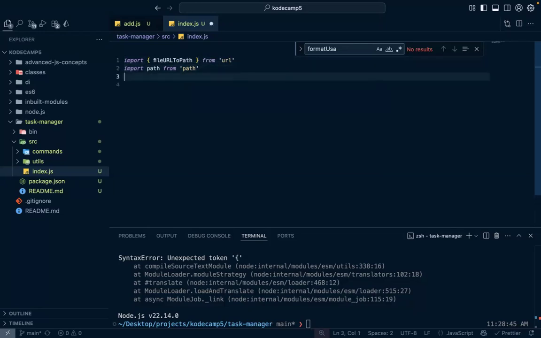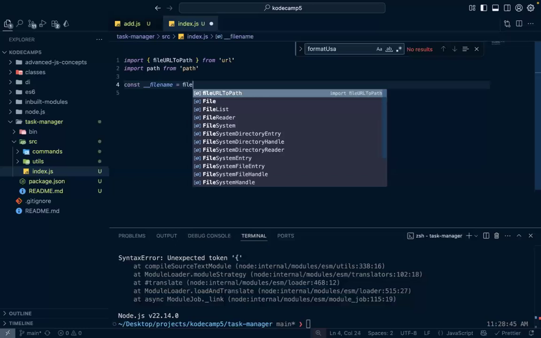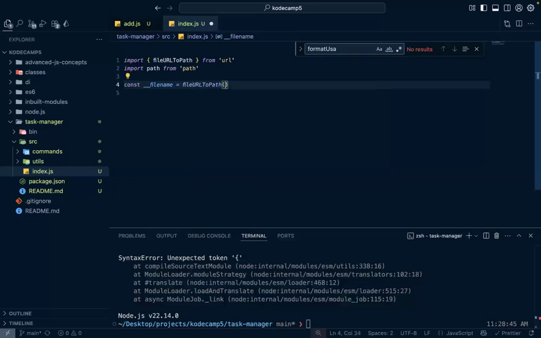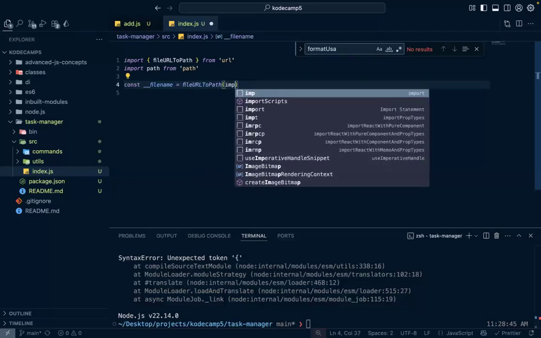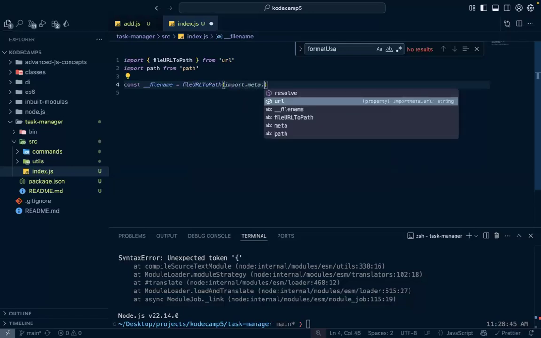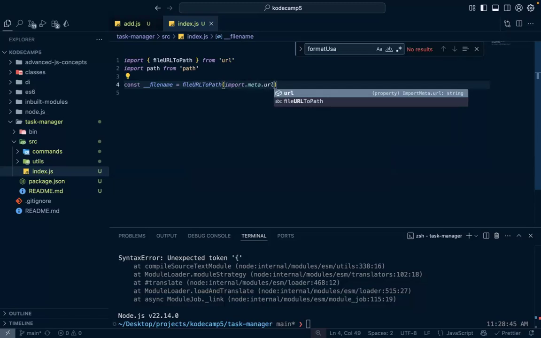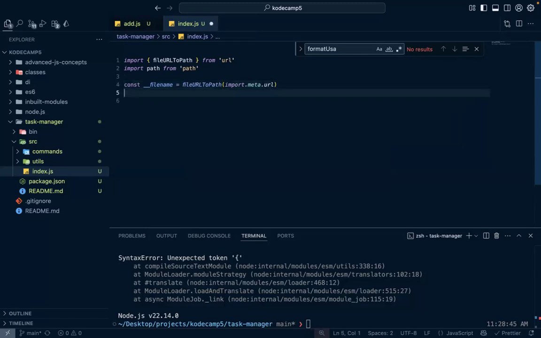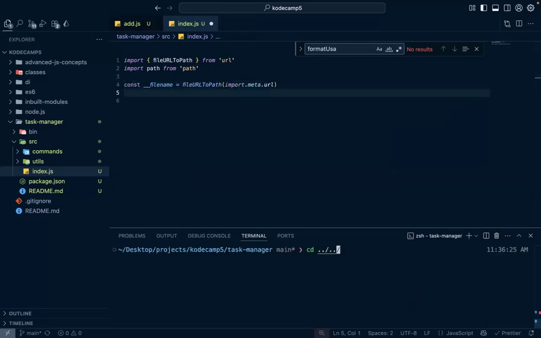So now we grab our file name and our directory name. So say const file name is equal to file URL to path, and then we say import meta URL, like this. So now we've grabbed our file name and we've already tested this, we can clear our terminal and then move back up.